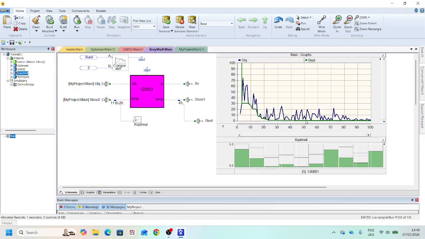And here you can see it is 0.12. It should be 0, the best one, but it's reaching 0.127. It is okay now. This is the power of the Grey Wolf.